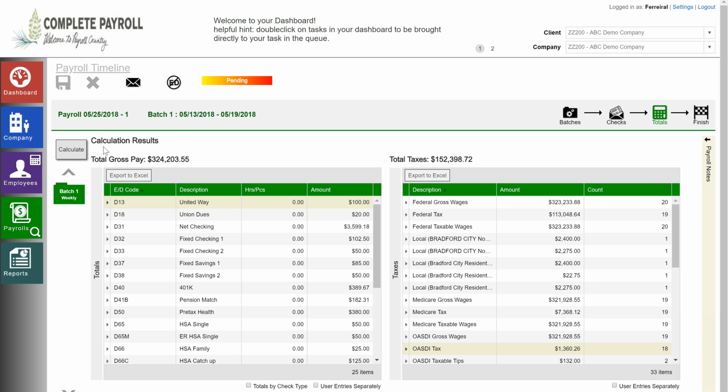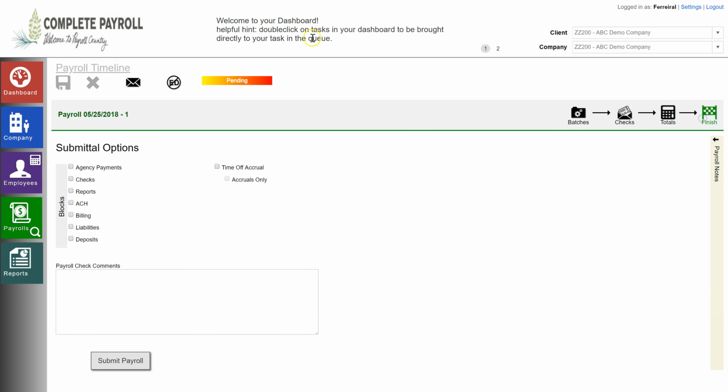When totals are correct and no further edits are required, click the Finish icon in the upper right of the screen. On this page, there are several items you may select to block under Submittal options. The default setting for your regular payroll is for all boxes to be unchecked. If you would like to block one of these items, please contact your customer service representative before making any changes.